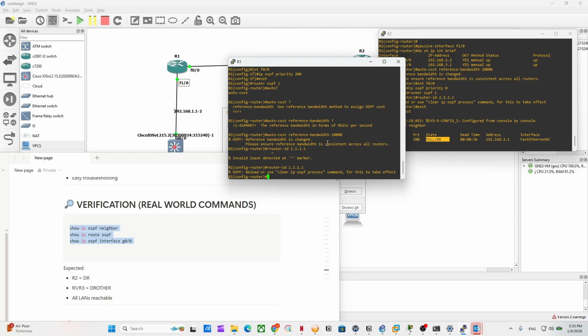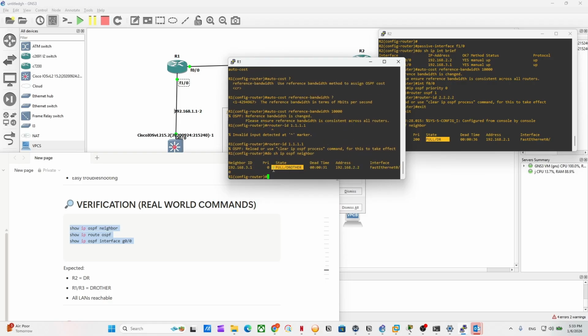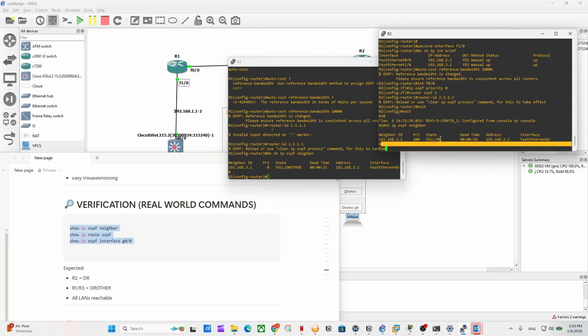Let's try to do the same command here in R1. Show IP OSPF neighbor. Yeah, full DROTHER. This is not DR. 3.1 is DR. It's the DROTHER, which means it's not DR actually. This is R2. You can see whether it became DR or not from here, and this is the priority that we set.